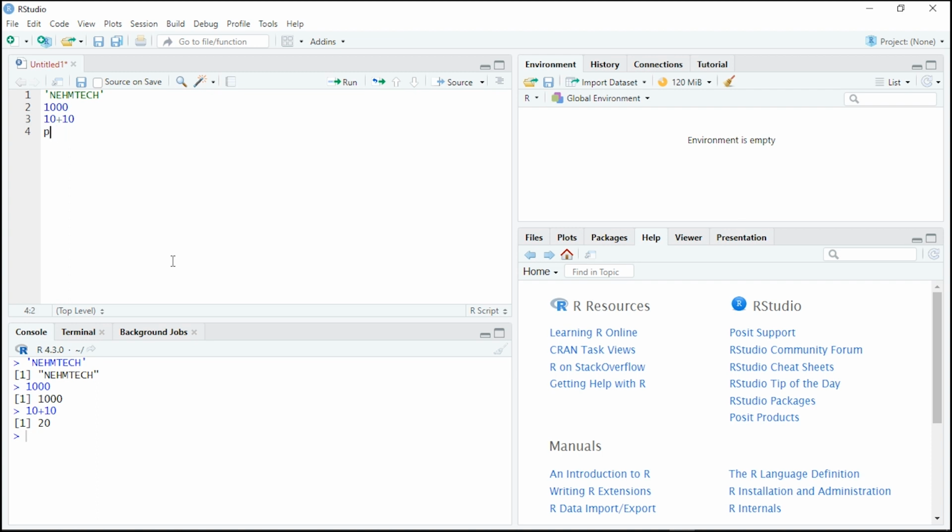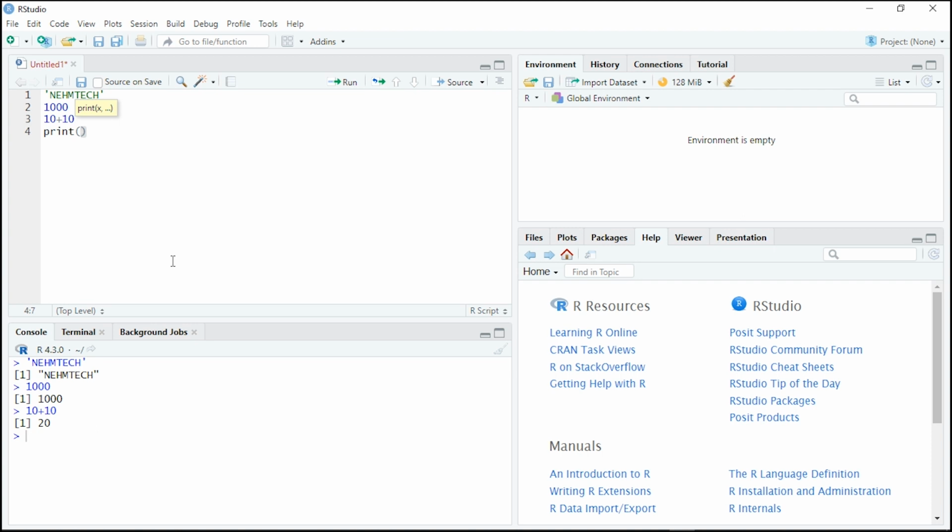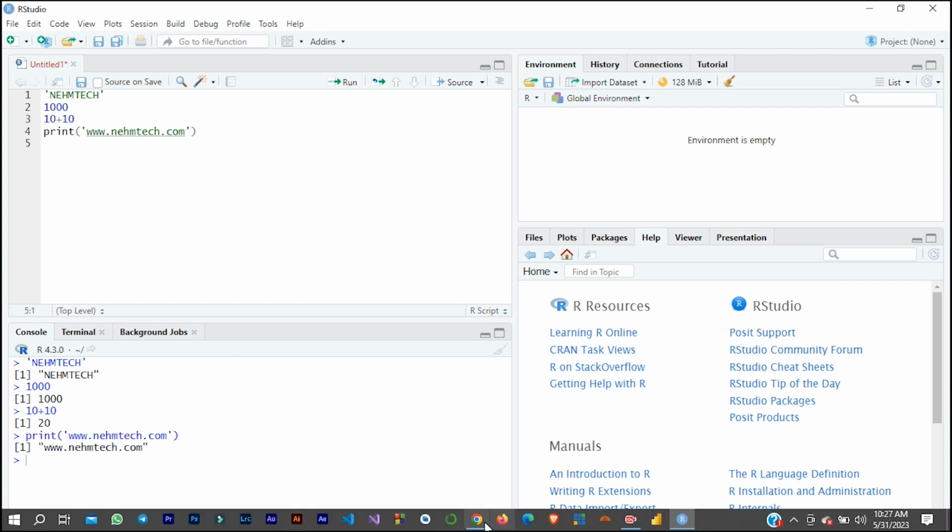Print. For example, let's type in our website. The string you define with quotes: www.nametech.com. This is our website. Of course, guys, you can find the reference to this course on our website. However, let me just show you in a few seconds.